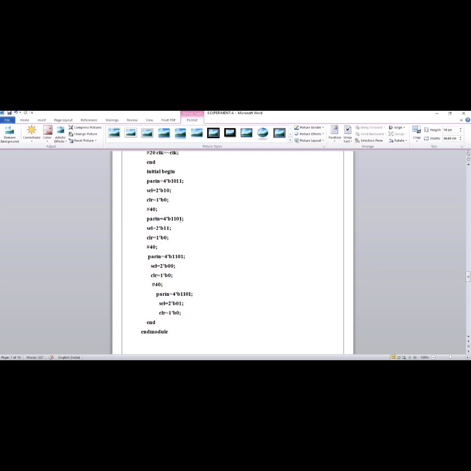Similarly, after 40 nanoseconds I have given other inputs: parallel input, selection, clear. This 11 represents that the input will reflect in the output. So this is your parallel out, this is your no change value, and 01 is your right shift. So, end module. I hope you have understood this universal shift register.